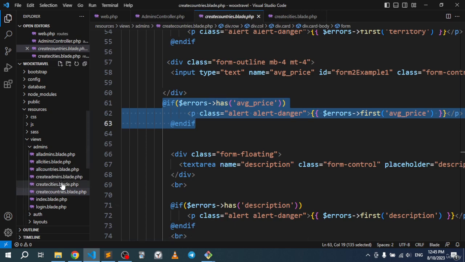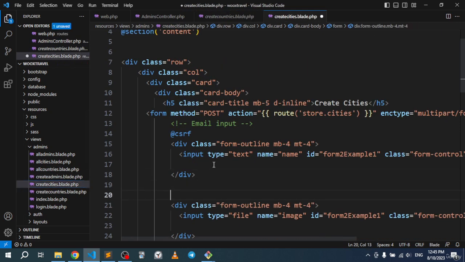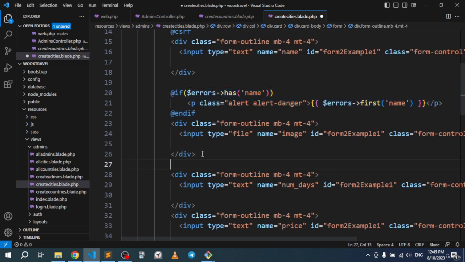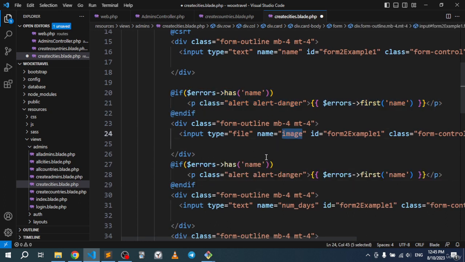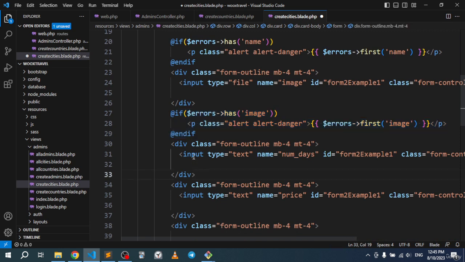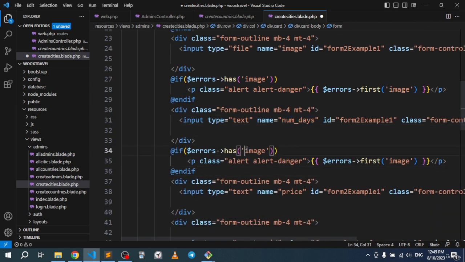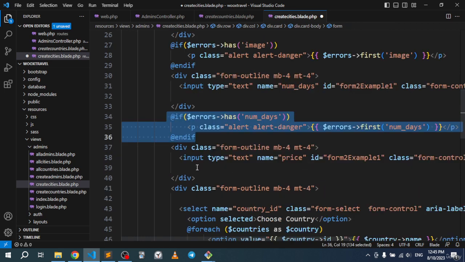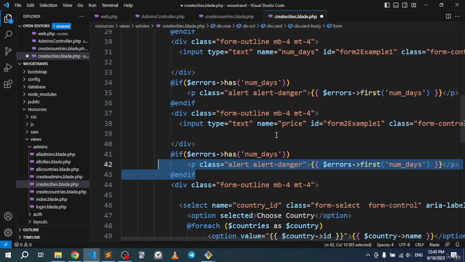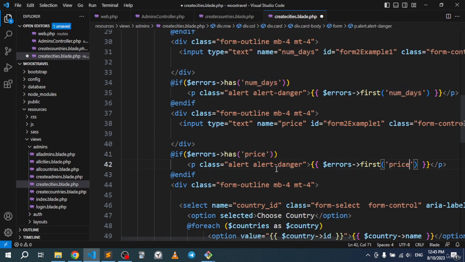Copy this and I'm gonna go to create cities. If we go right there, let's paste this like that, and let's paste this right here. Let's copy this and let's go right there and paste it like that. All right, so we go right there and paste. Let's copy this and let's go right there and paste like that. Paste. Let's go ahead also and paste this right here. All right, so we also need to add it for the price, and it just goes on.